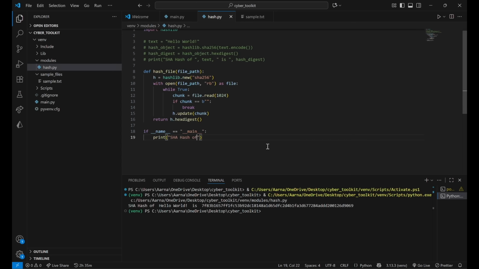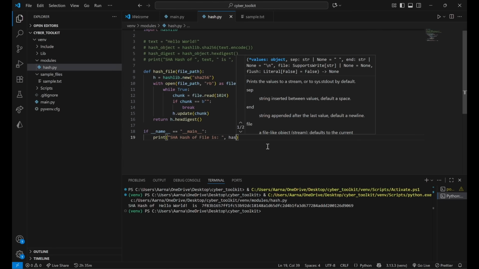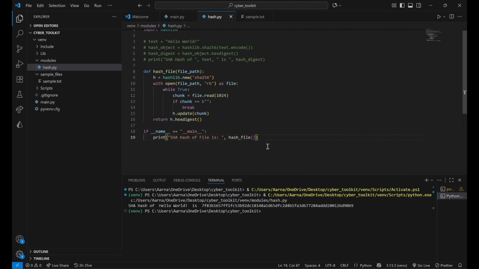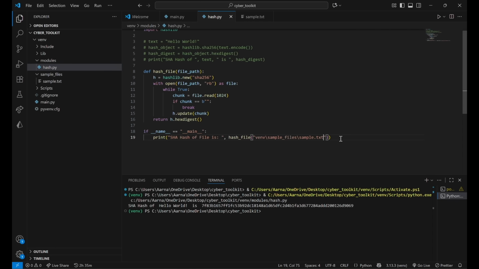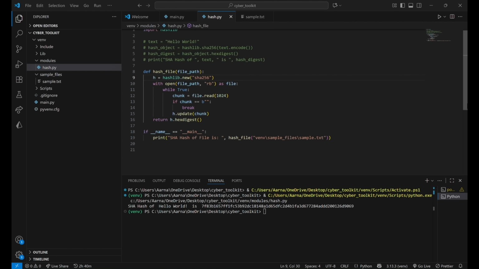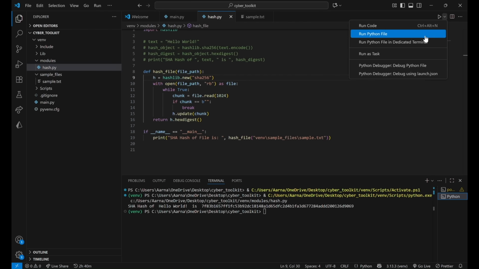So I'm going to say the SHA hash of file is, and I'm just going to call the function here, hash_file. And now we want to get the path of this. So we can either do copy path or copy relative path. And this is the file path that we pass in. Now let's run this in our terminal.